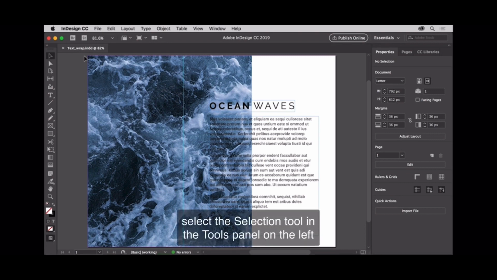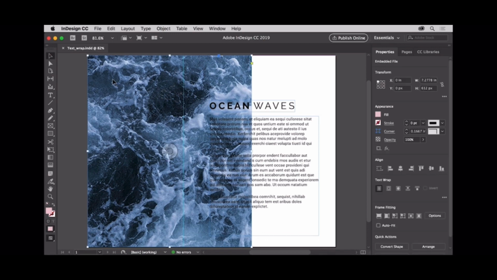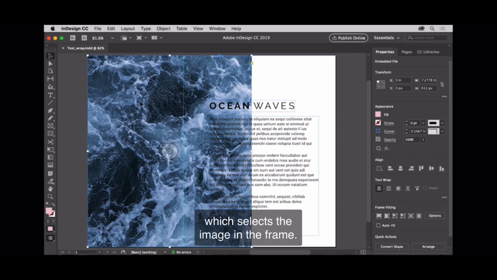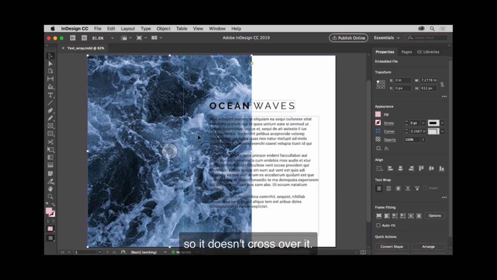To select the image, select the Selection tool in the Tools panel on the left, and come out and click on the image. Make sure you select the frame, and you don't click the control grabber in the middle, which selects the image in the frame. Now you will wrap this text around this image so it doesn't cross over it.